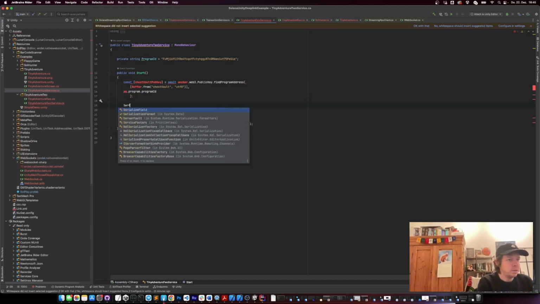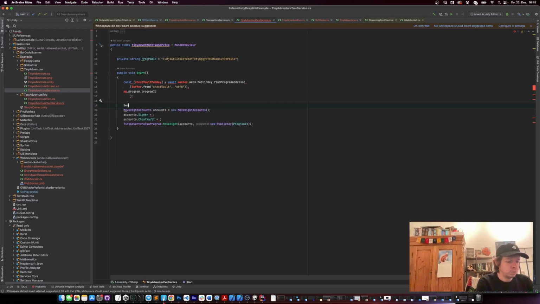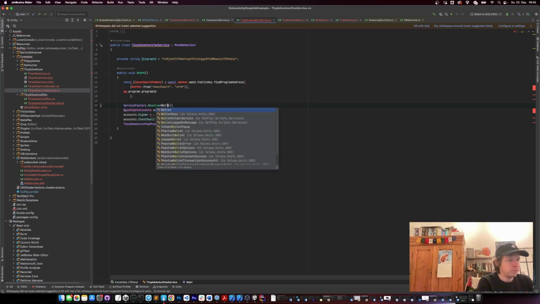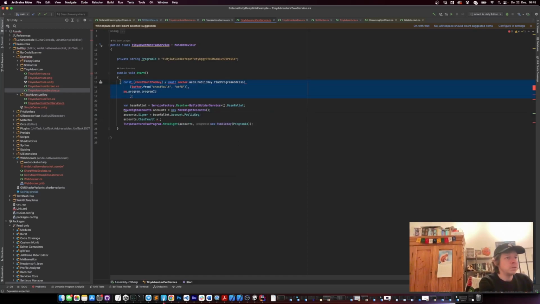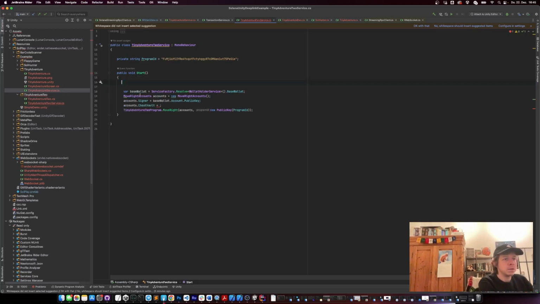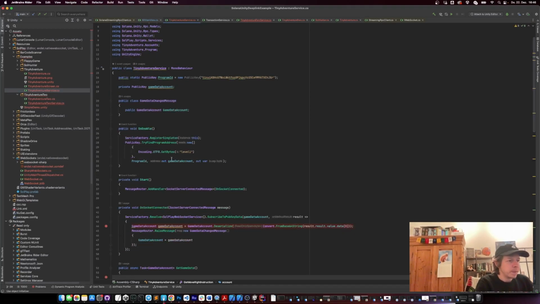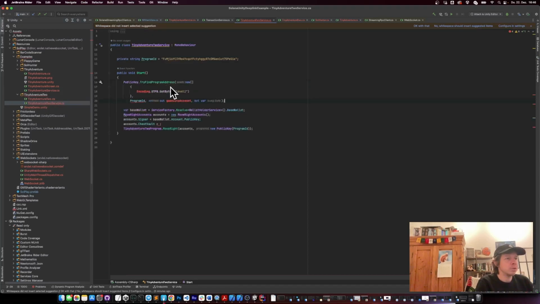And for the signer, we will need the wallet. So we get it from the service factory, resolve wallet holder service.baseWallet, for example. This will be the base wallet. And from the base wallet, the signer will be the account.publicKey. For the chest vault, we need to find this account that I'm gonna copy from the Tiny Adventure service. It's just PublicKey.TryFindProgramAddress with the program ID and the bytes of the seed. And so I'm just gonna copy this over here.